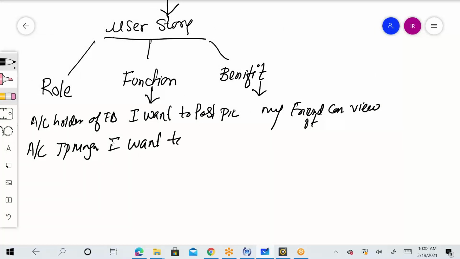I want to deposit checks in my account, so I have whatever benefit you are seeking.